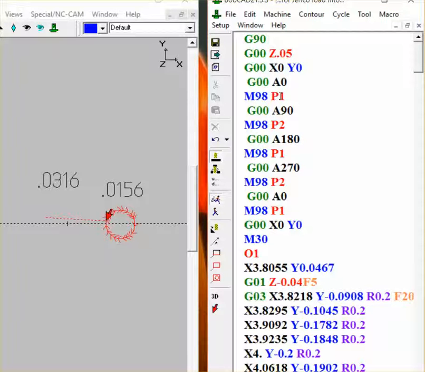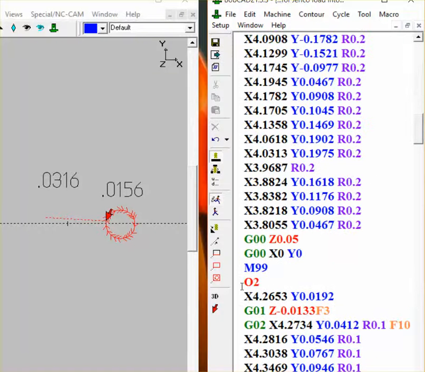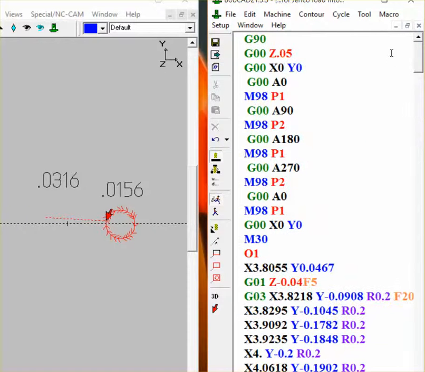Now you can make this P10, and this right here could be O10. It doesn't matter, as long as this P number there coordinates with the program you're going to run. So you end up, and then you got A90, and you want to M98 P2. Well, that will pick up the second program here, the O2, and run it, which is the last little bit. Now that's basically how it is.